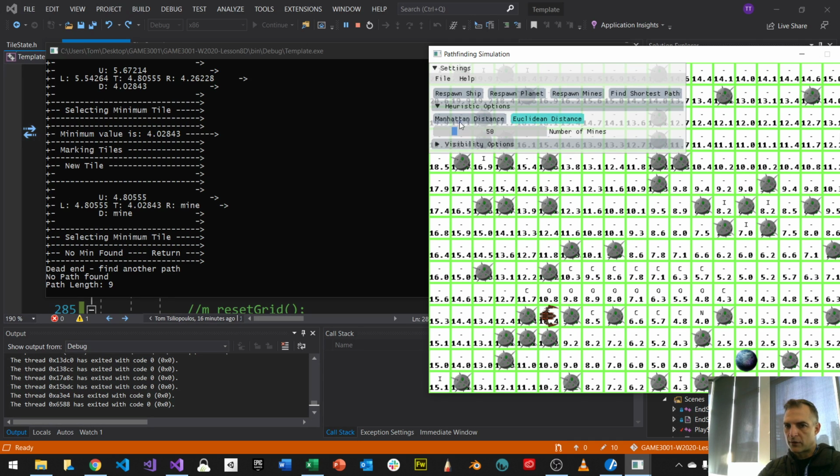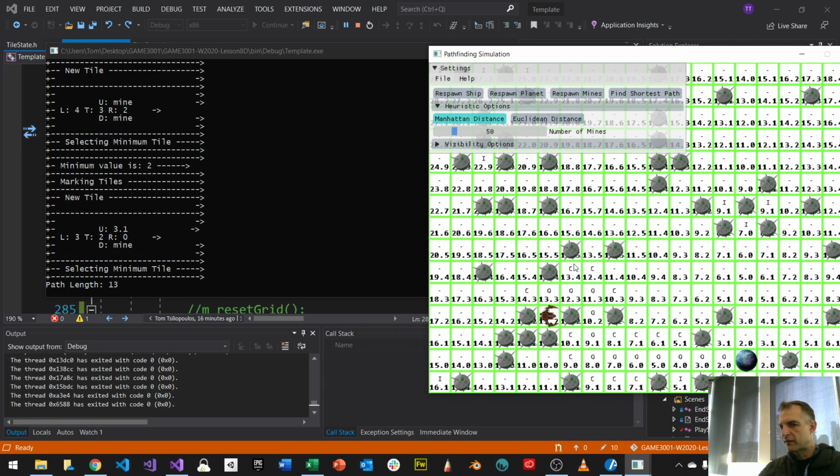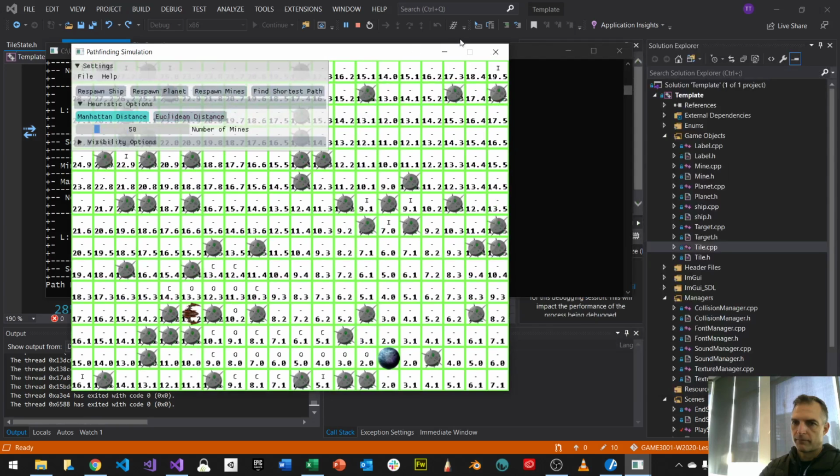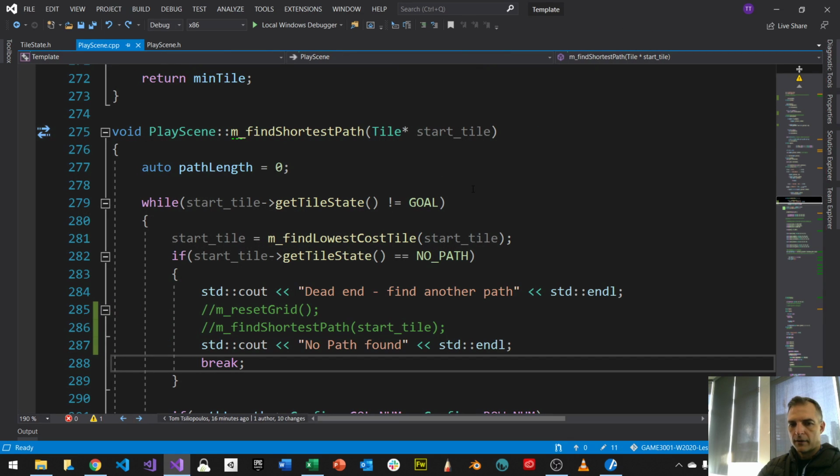What about if I use Manhattan distance? Would Manhattan distance find a way? And yes, it would in this case. It goes up, it goes down, and then across, and it finds a path length of 13. Right? That's using Manhattan distance. Again, you're supposed to use one heuristic. I'm comparing both, so you can see the difference between one and the other one. Okay. So that's what this is.